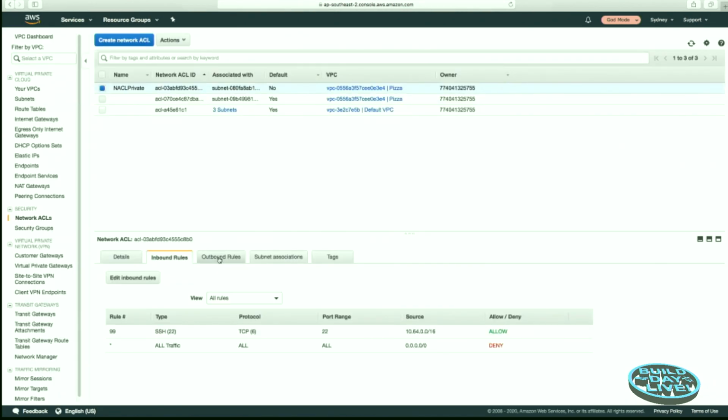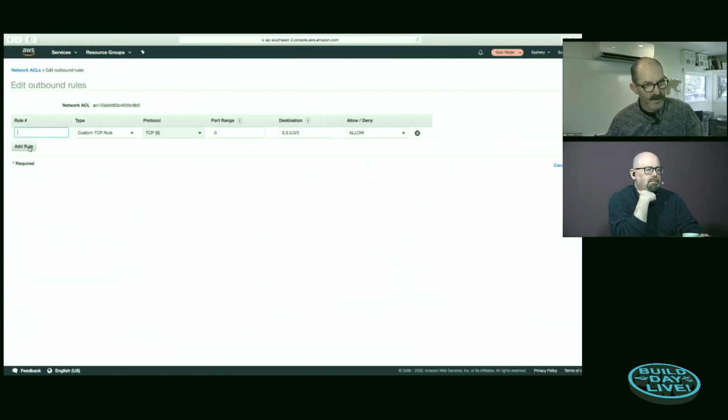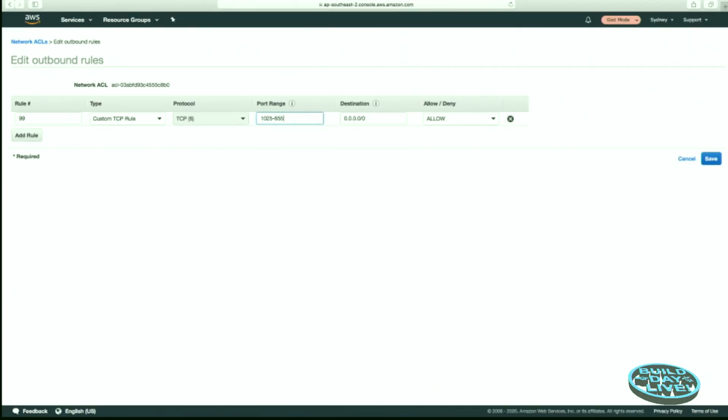Only it doesn't allow traffic back out again, and that's why we need our outbound rules. We need to also have a rule, and let's stick with 99 as well, and that's got to allow traffic from 1025 to 65535. Right, this is the high port ranges that are used for returns. I'm again going to specify a subnet.